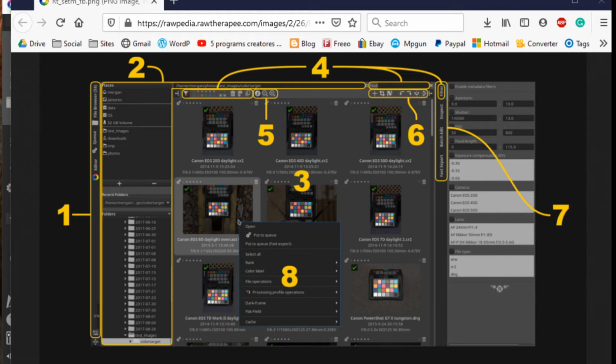Okay, so Rawpedia. The first section you want there is your general tab.